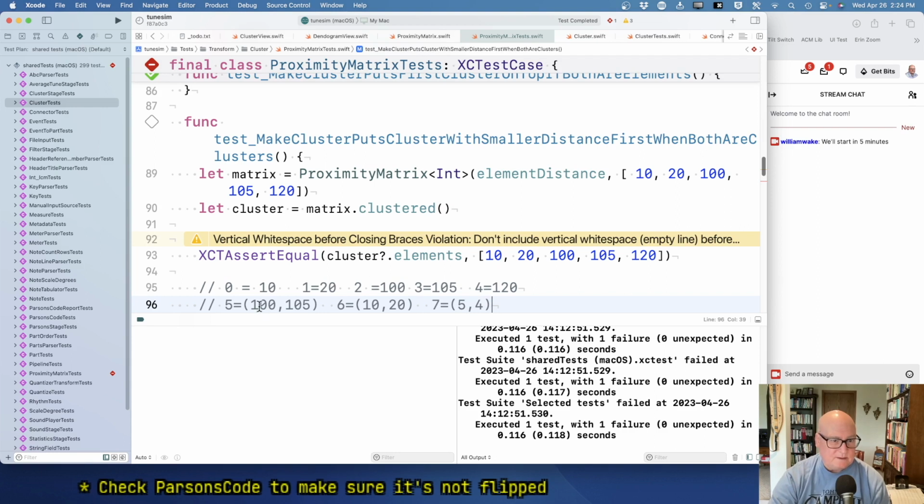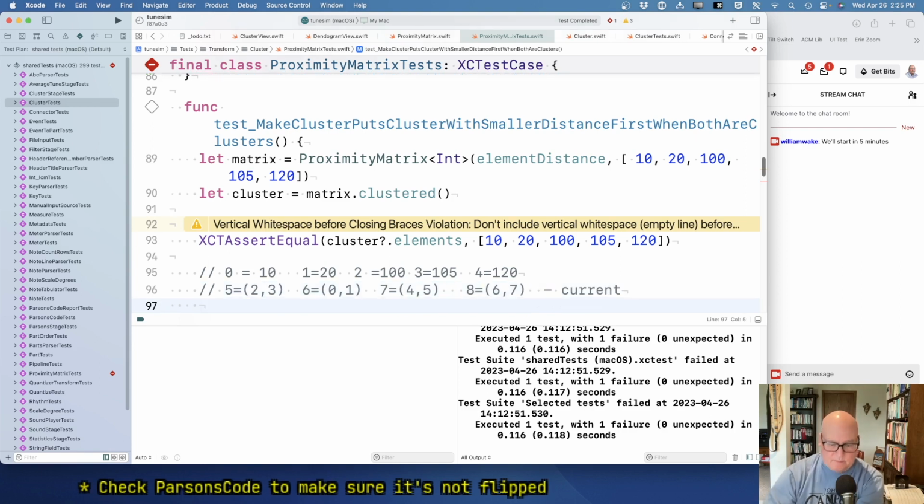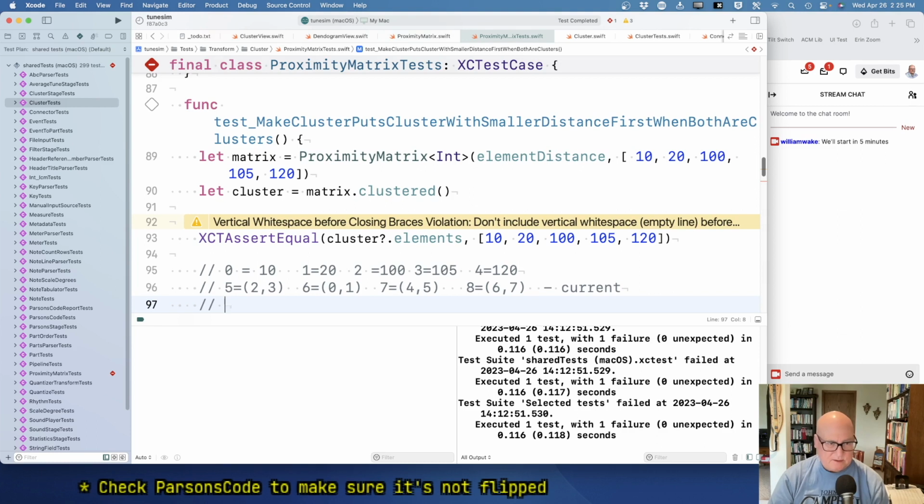All right, 100, 105 is 2, 3, 0, 1. Okay. And the last cluster then is 10, 20. That's cluster 6 with 6 with 7. Okay, now I think the current ordering always puts the smaller number first. So I think we get this currently. Okay. If we put the closest match first, okay.